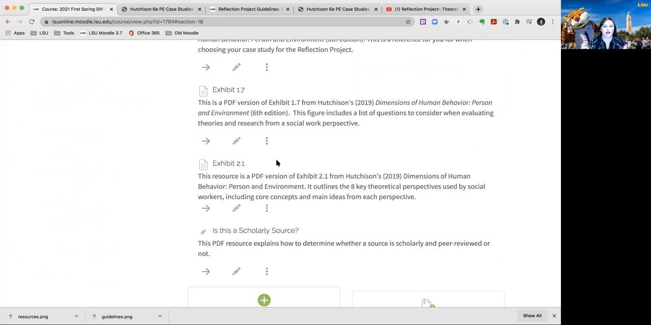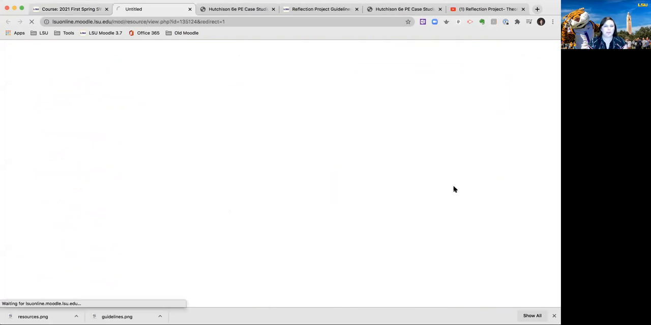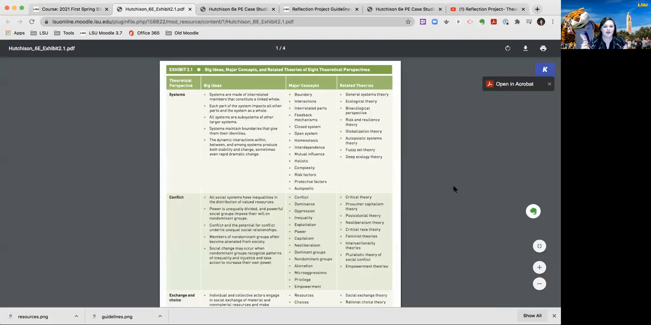The first one I want to point out is Exhibit 2.1. This is a PDF document that includes all of the pieces of Exhibit 2.1 from your textbook in one document. And you'll notice that it lists all 8 of the theoretical perspectives that we focus on in this course. For this project, I want you to pick 2 theoretical perspectives to compare and contrast about the social issue. You should not be comparing all of them, just 2.